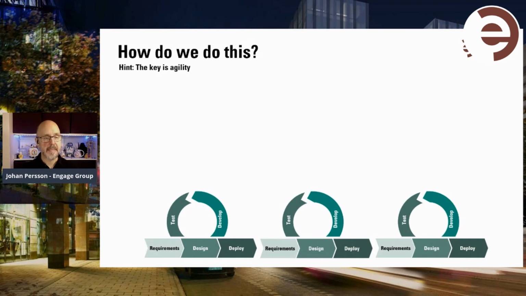So a hint here is agility. As I said before, we can't really see it as a project anymore. We need to see it as a product. We need to have the life cycle going on for more or less eternity.